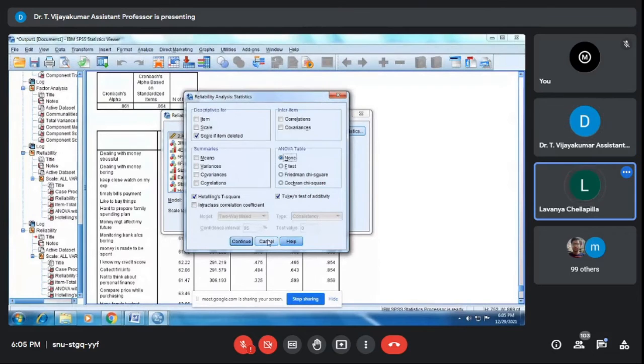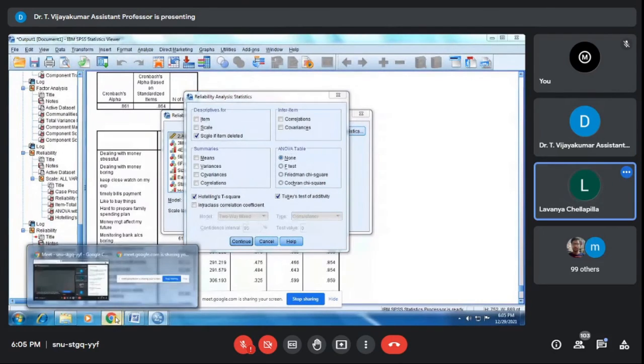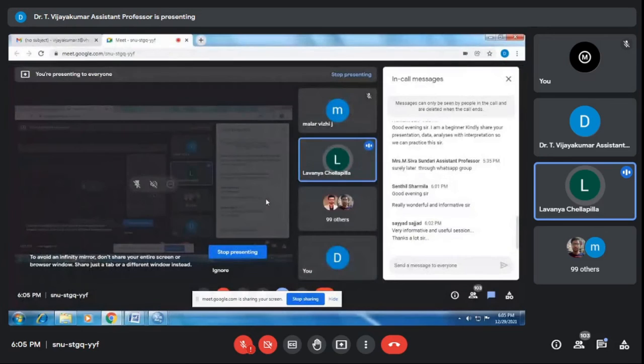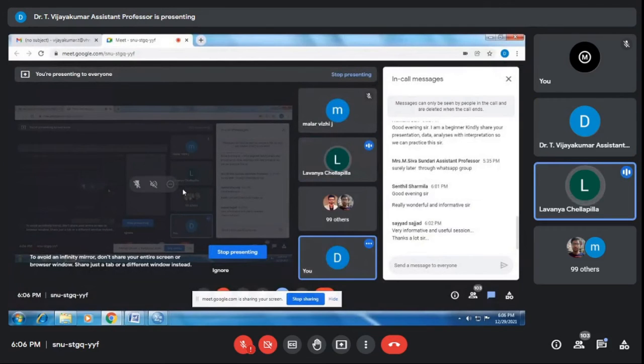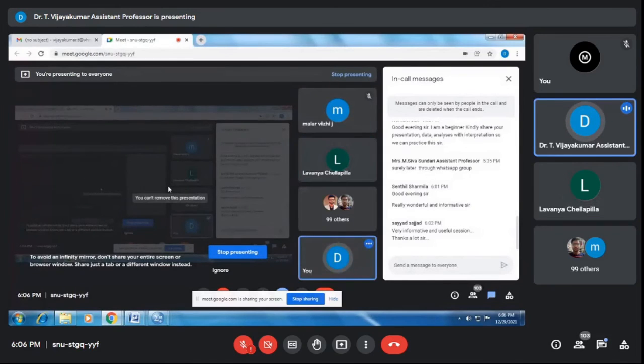Excuse me, sir. Yes, ma'am. Regarding the factor analysis extraction, there is mention of scree plot. Yes, ma'am. Scree plot. Is it the same conceptually as scatter plots? It's just a simple graphical representation, ma'am. That's all.